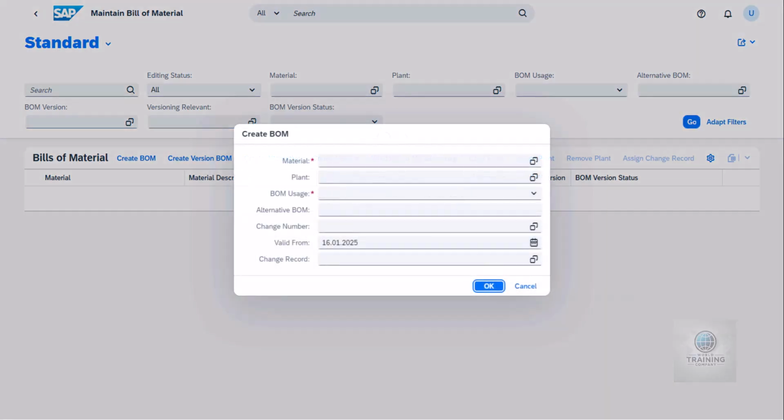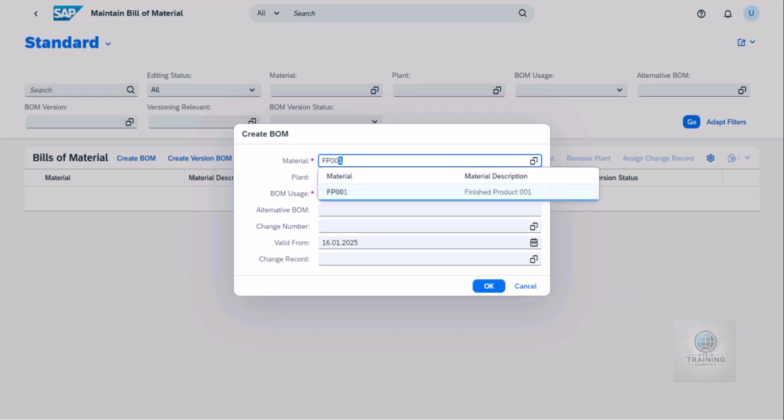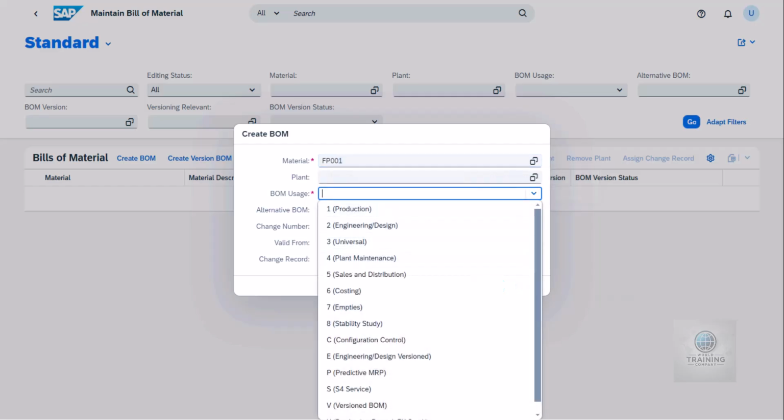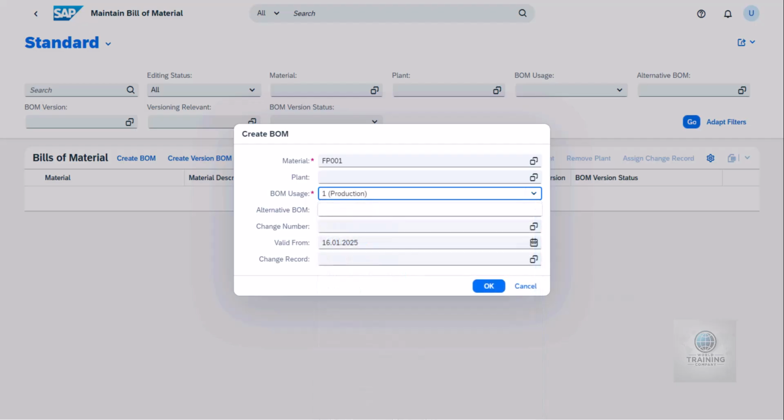Next, a pop-up window appears for us to input the main details of the BOM. We start by filling out the material code, which identifies the finished product. Then we select the BOM usage, specifying how this BOM will be used, such as for production or costing purposes. It is important to note that BOM usage determines the context in which the BOM will be applied in various business processes. Once the mandatory fields are completed, we can move forward by selecting OK.